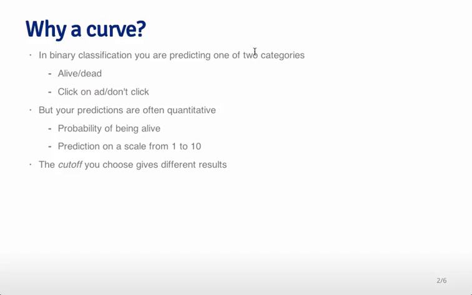But your predictions often come out to be quantitative. In other words, almost all the modeling algorithms that we have won't just assign you to one class or the other. They might give you, say, a probability of being alive, or a prediction on a scale from 1 to 10 about whether you'll click on the ad or not. The cutoff you choose gives different results.